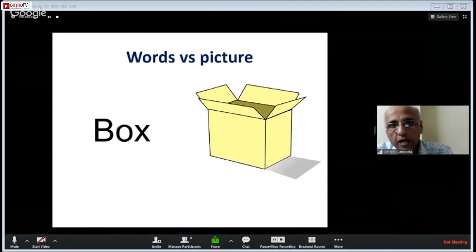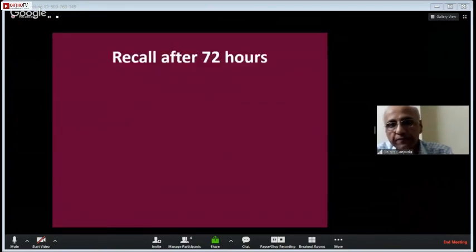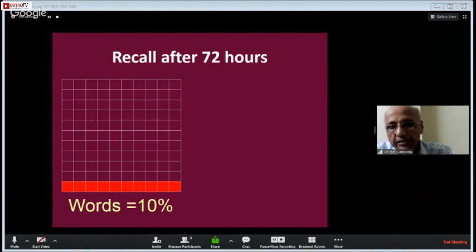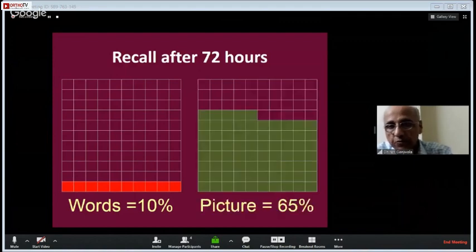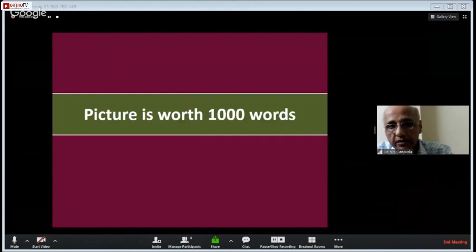between the two? A study was done which says that if you try to see the recall after 3 days, that's 72 hours, if you have used words, only 10% of the things are remembered or recalled. On the other end, if you use pictures, 6 times that, 65% of the things are remembered even after 2 weeks. So that's the important message, that if we use pictures, then definitely we can convey our message better. And it's an old saying that a picture is worth 1,000 words, and that's really proved with scientific studies also.